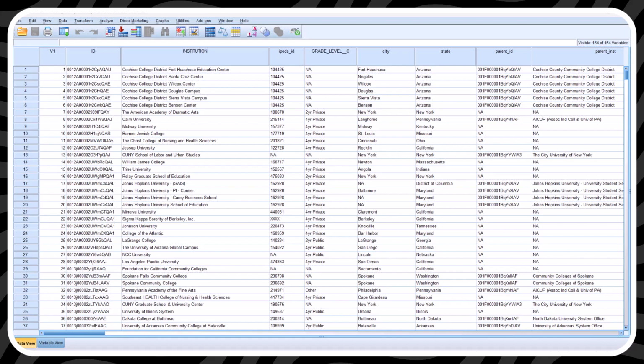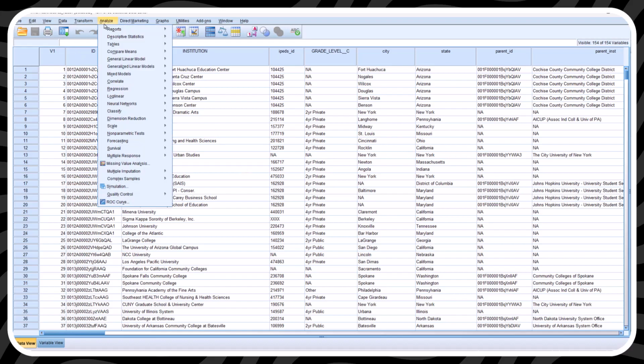Let's take a few minutes to look at hierarchical multiple regression and the little triggers and whatnots to click in order to get that. So we're still talking about multiple regression at the end of the day. So I'm just going to go right back into my analyze, regression, and linear.